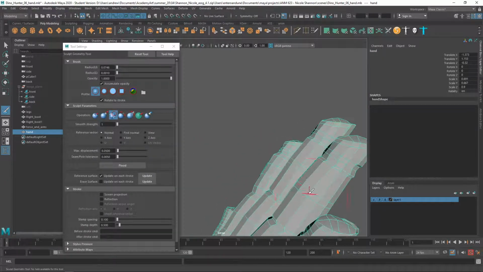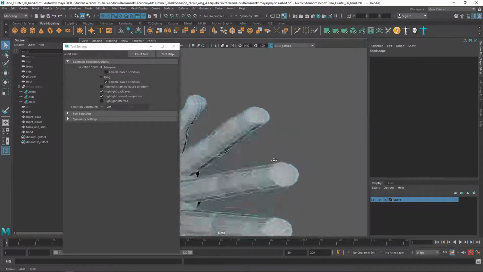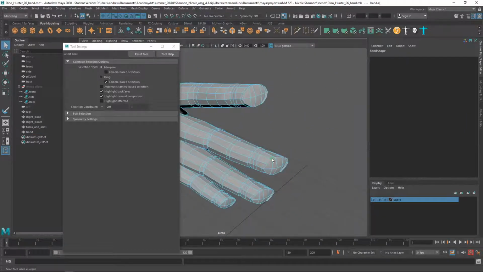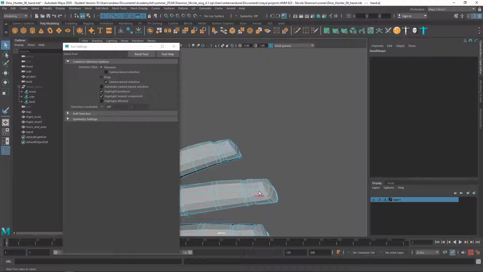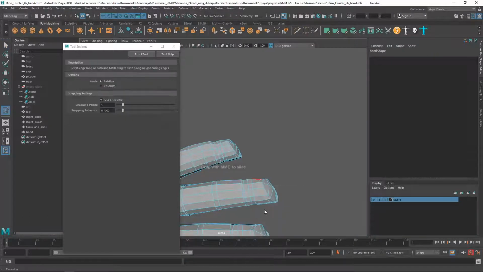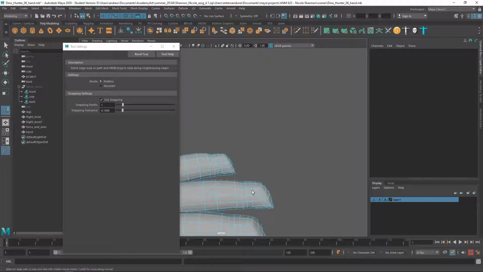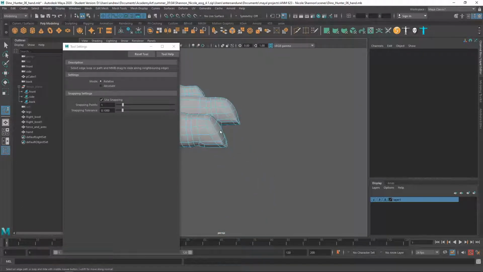Maybe not so tight with this edge here, at least in the front of the finger, like shift right mouse click, slide edge. Spread that out a little bit, maybe move that up a little bit. Starting to get a little more rounded, whereas this is looking very flat on top.